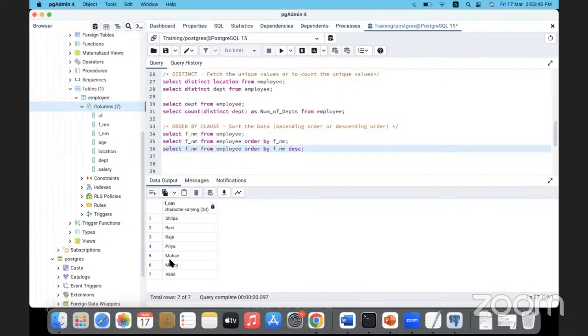Everything is reversed. If the first character matches, the second character is reversed. So this was simple alphabetical order, right? Either you go from A to Z, or you use the keyword descending and you go from Z to A.